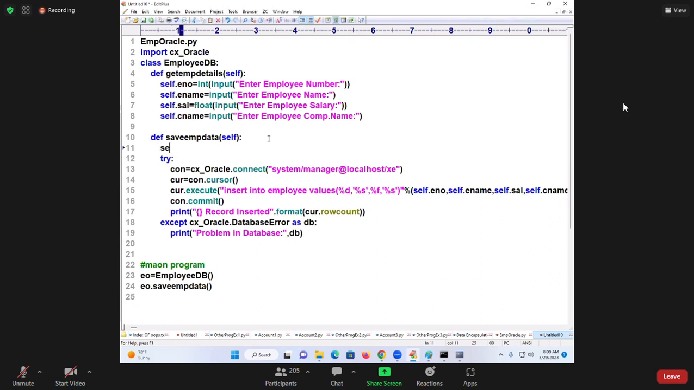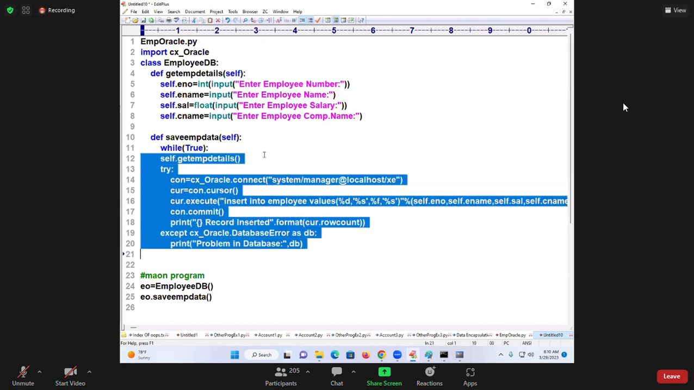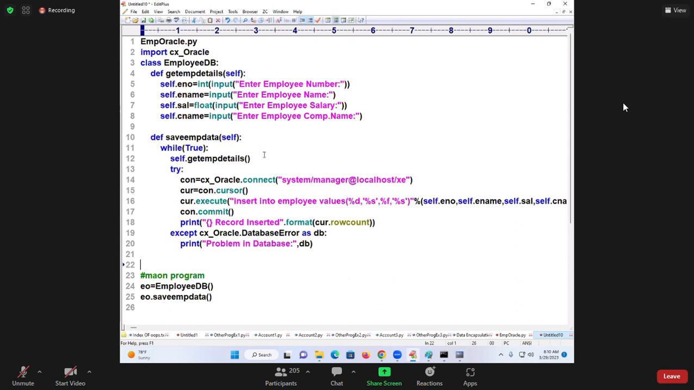How do you call it? Self dot. Which method I am calling? This method I will call. Moreover, how I will do it? I will keep it in where? While true, I will keep it. This everything is taken into this consideration. Employee details. Are you following me?